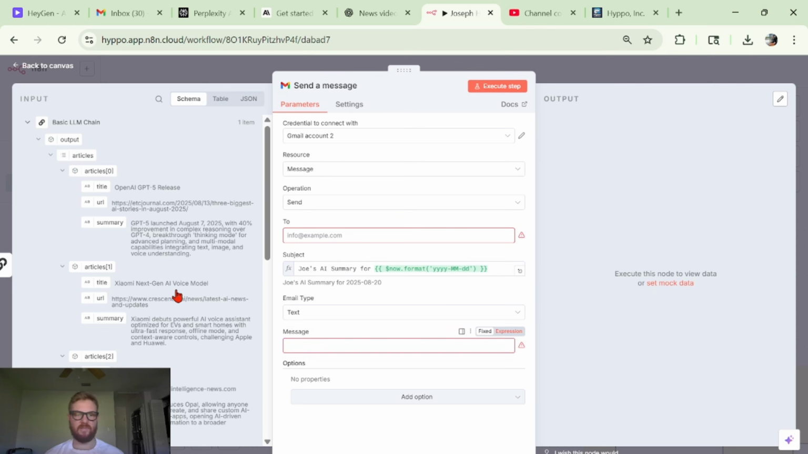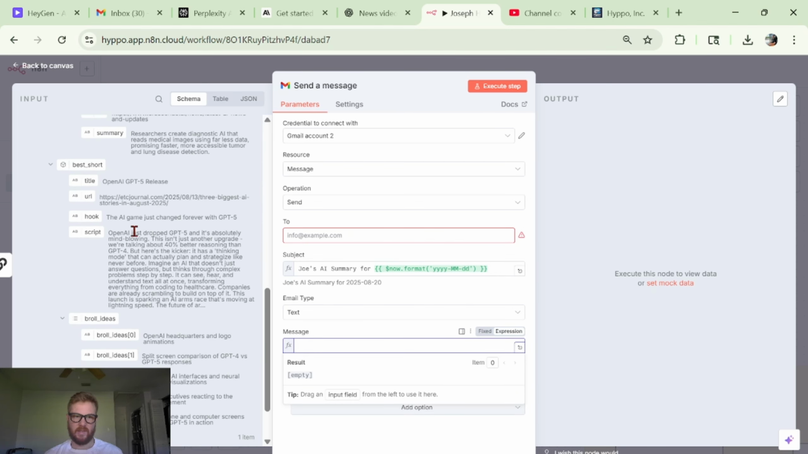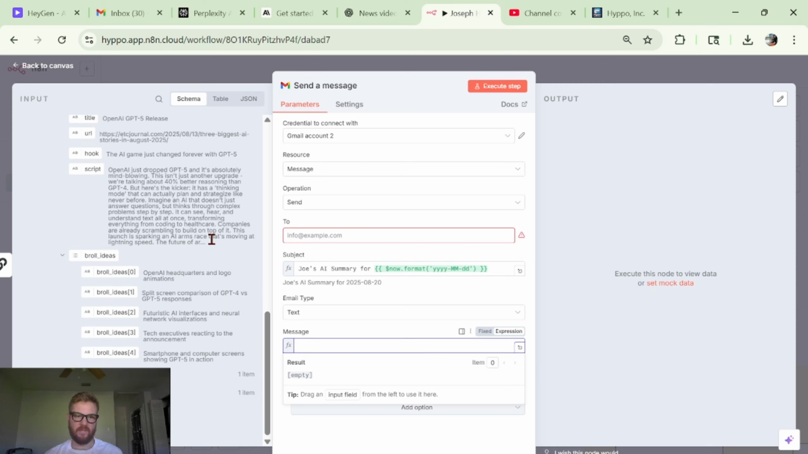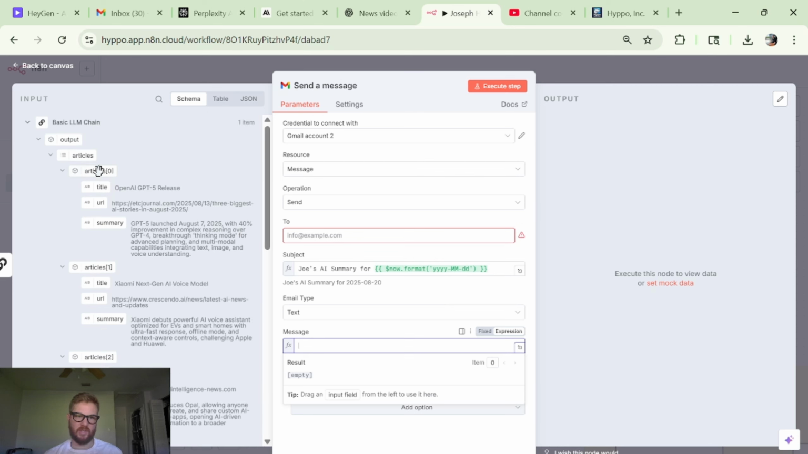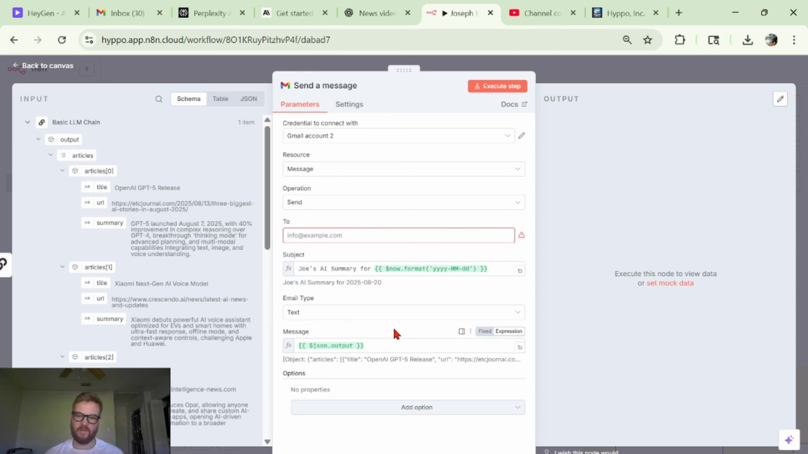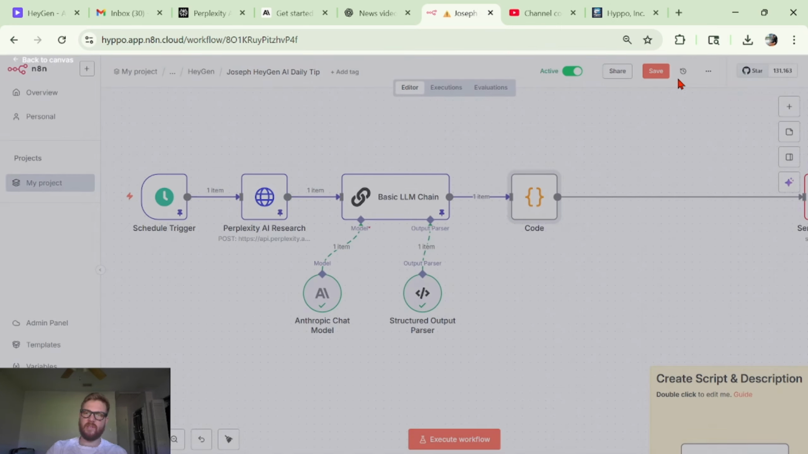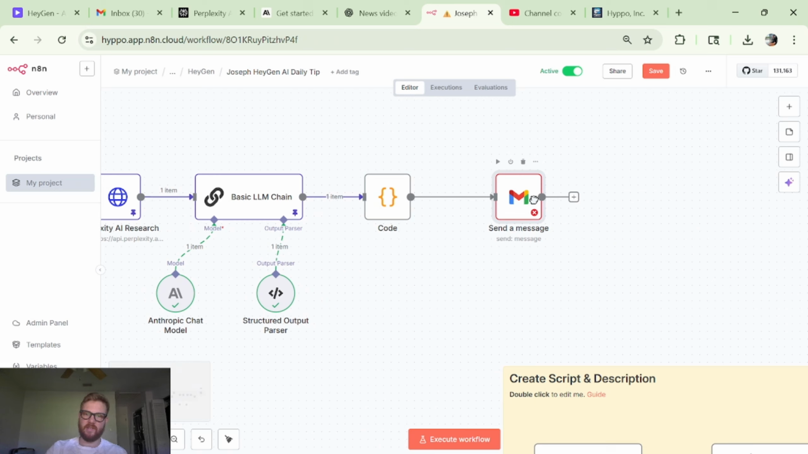So for the message here, we're going to want to grab our output and we'll leave this alone for now, because we're going to put this into our submagic flow. But for now, I just care about the articles. So we're going to drag this over here. Okay, that is gross.